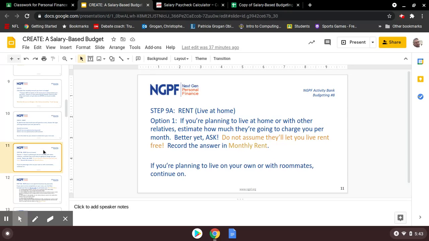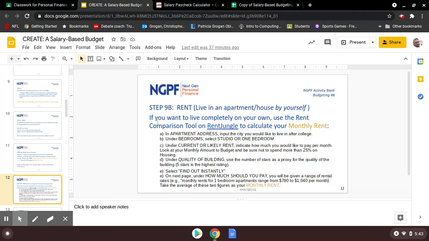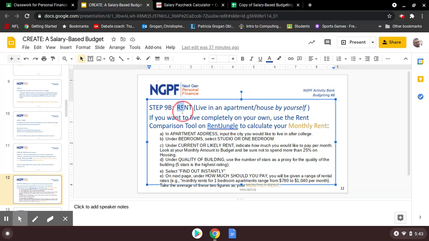But for some of you, that might be what you're planning on doing. If you are planning on doing that, then choose this option. But I'm going to choose option B, which is living in an apartment or house by yourself.